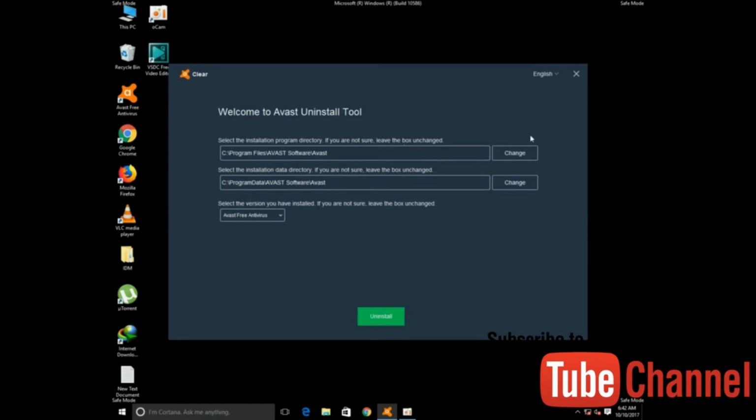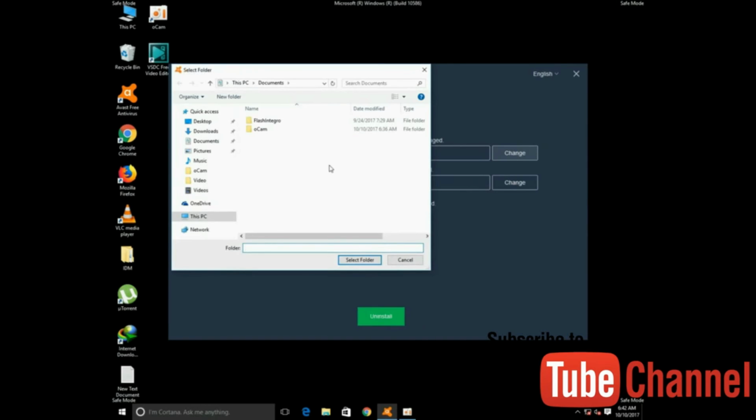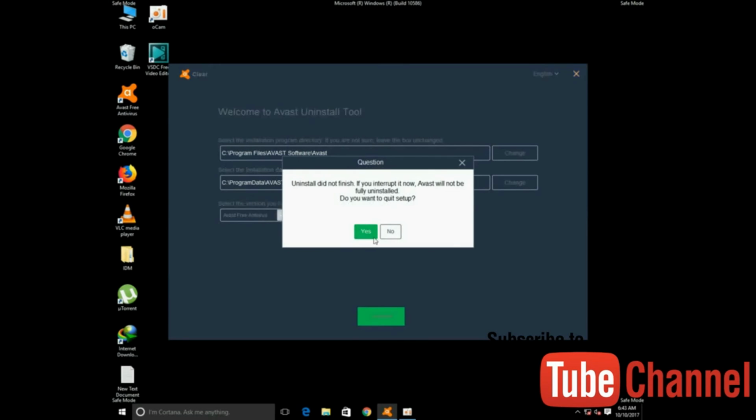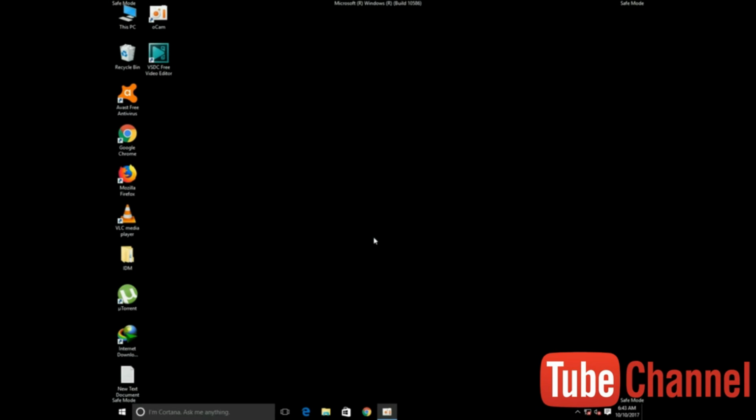I skip those steps. Here we can change the path, where we have to browse to the path where our Avast has been stored, or where our files appear. Here we have to select the version that we have installed in our PC. So select the version correctly and then you have to uninstall it.